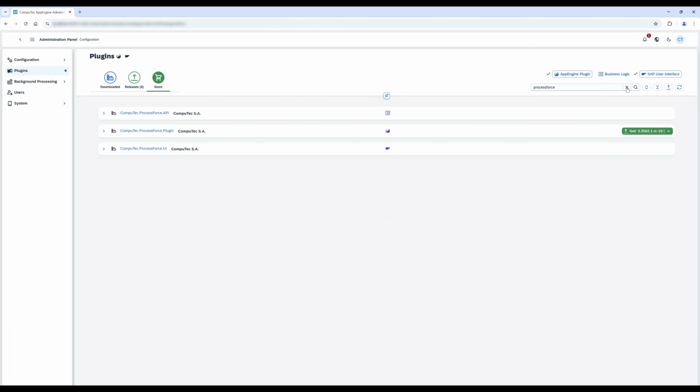And then we end up back here and you can see some changes now. Now the CompuTec Process Force API and UI plugins are in the most up-to-date version, so we don't have any buttons to upgrade or install them over on the right.